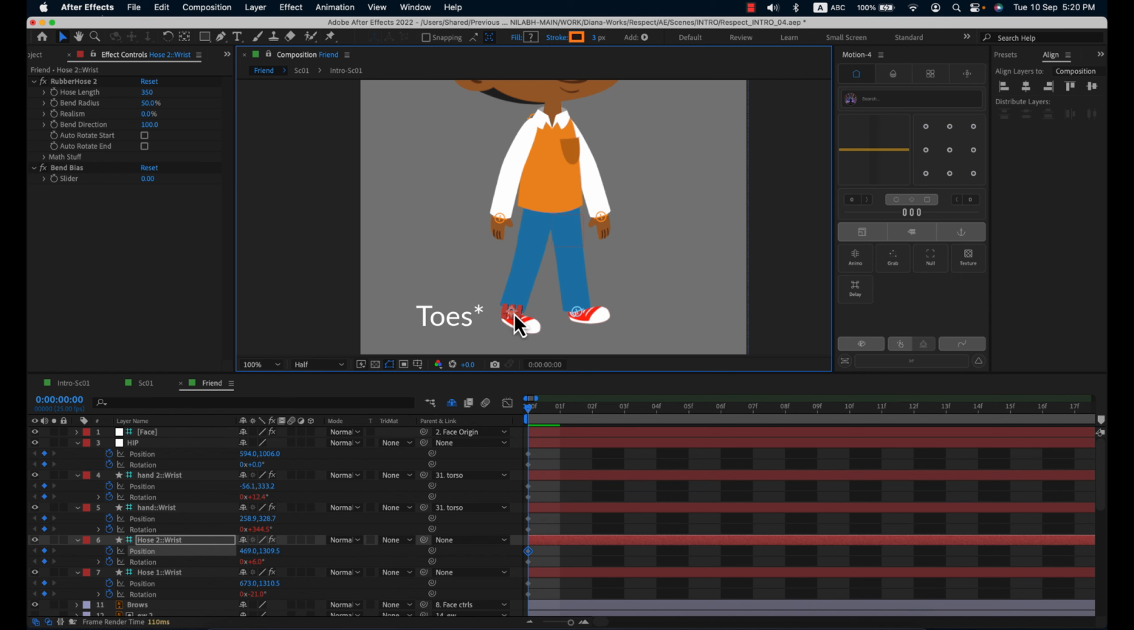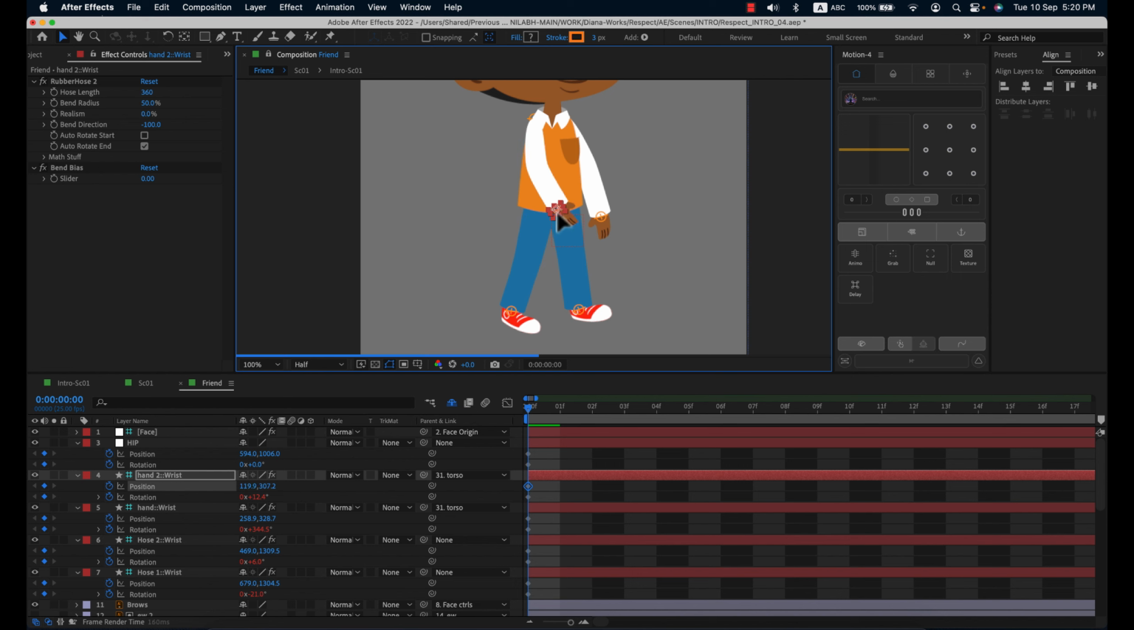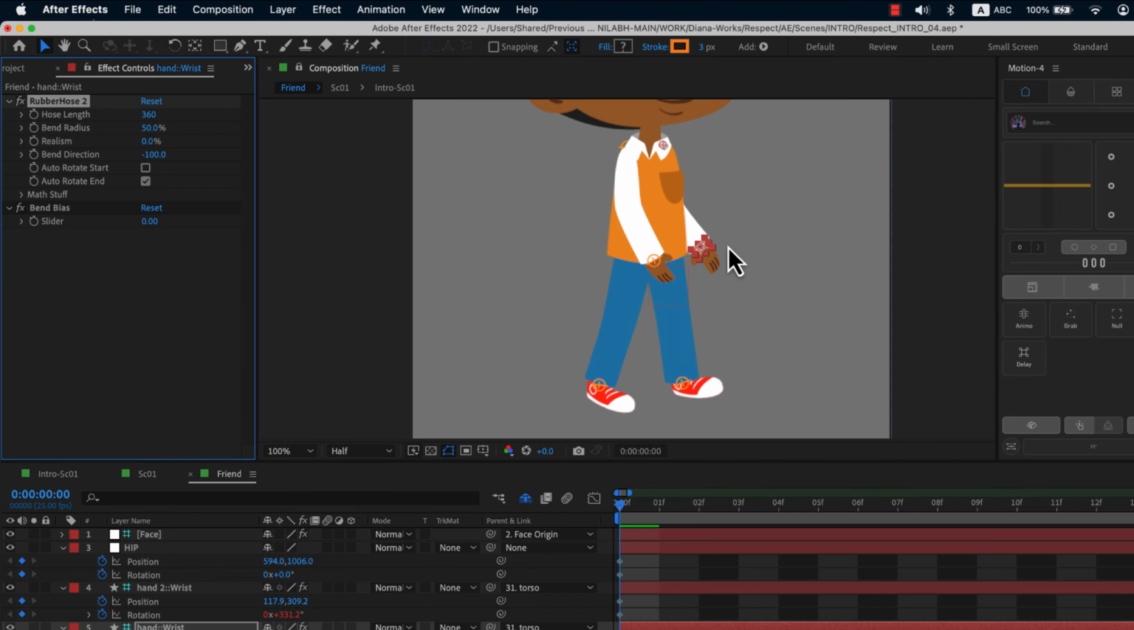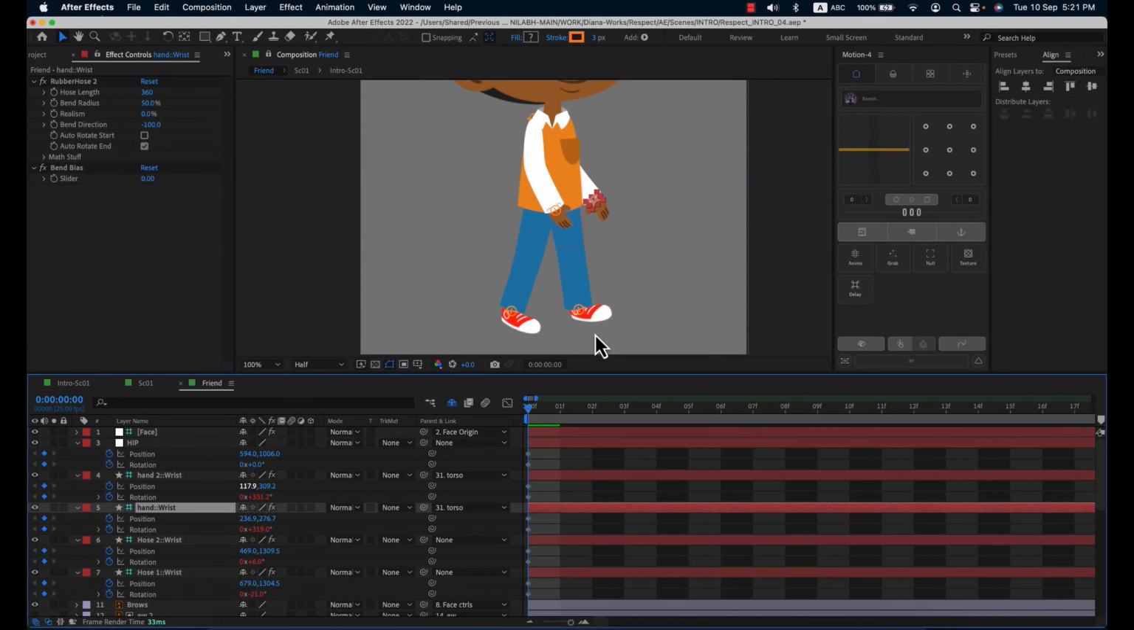Okay, and since the left leg is at the front, the right hand will complement that. Okay, so something like this, and then let's take the left hand back. But now you see the left hand is bending outside, the elbow is outside, so let's change that bend direction to -100. So let's just type in -100 and it will go the other way.